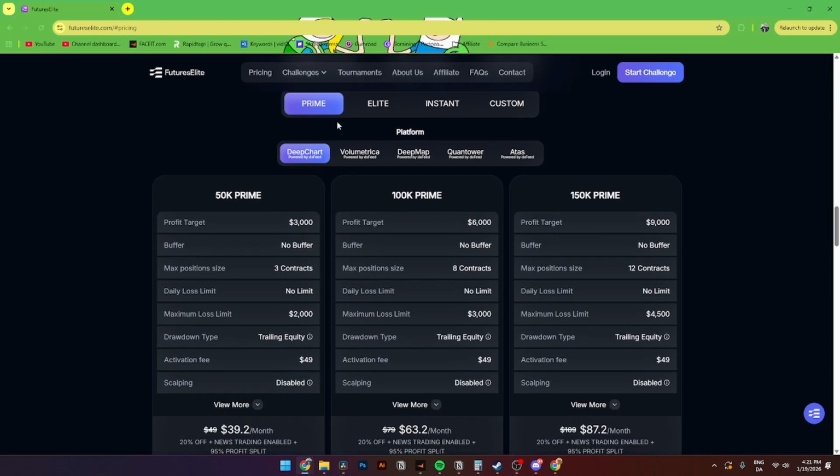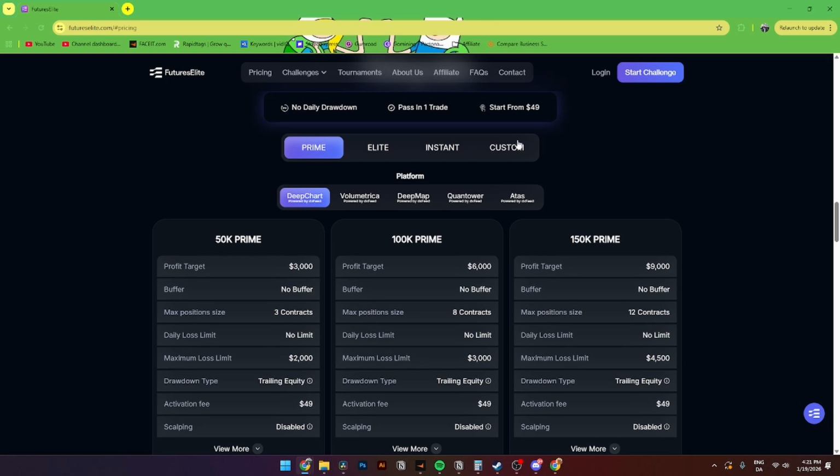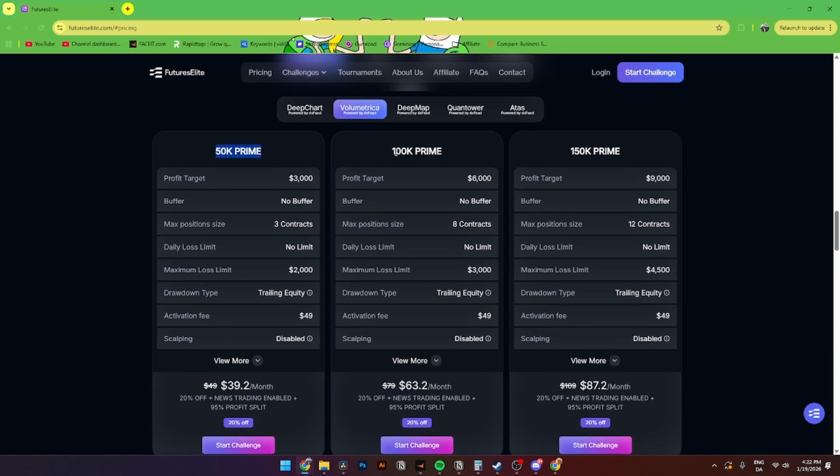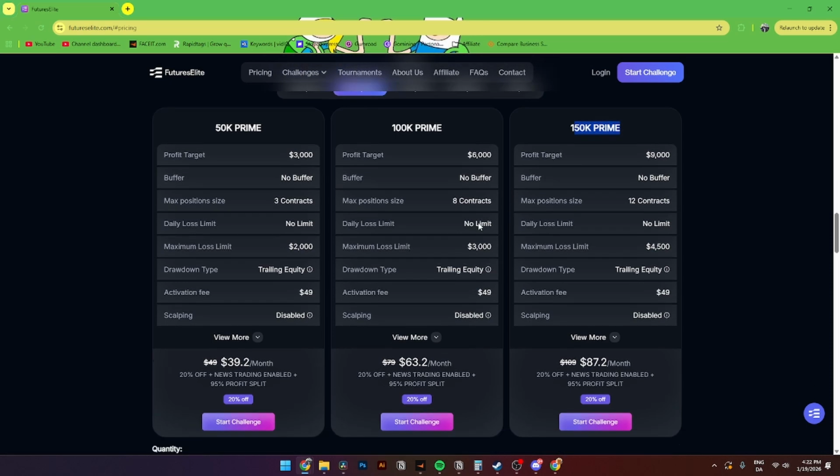From here you'll need to select the one of these funded accounts that you want to choose from, and from here you'll need to choose the platform. And as you can see, FuturesElite offers Deep Chart, Volumetrica, Deep Map, Quantower, or ATAS. So just choose whichever platform is most suitable for you, and then from here you'll need to choose the specific Prime account that you want to choose.